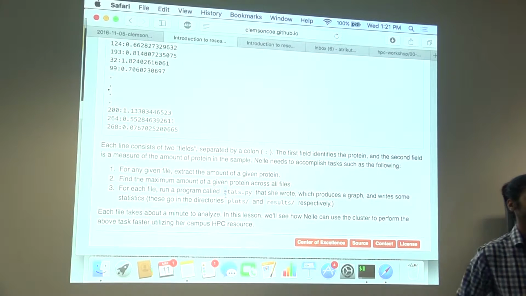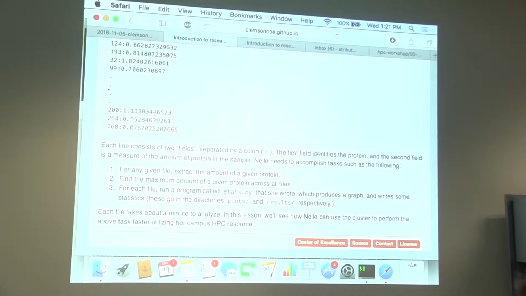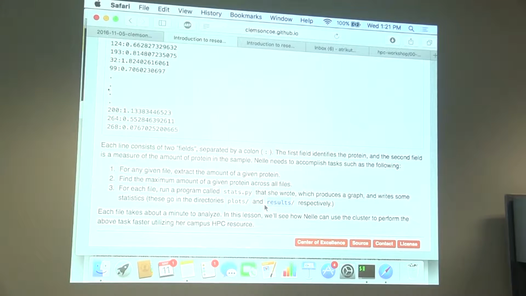How many of you have heard of Python, the programming language? Okay, so most of you have heard of Python. We don't need to know any Python. We just need to know that she's using a program called stats.py that analyzes these files. Okay, so stats.py analyzes each one of these samples and produces some output. It produces a graph that goes in a plots directory, and it produces some other statistics that go into a results directory.